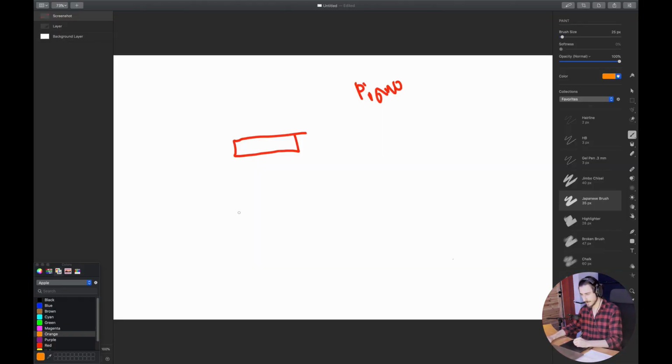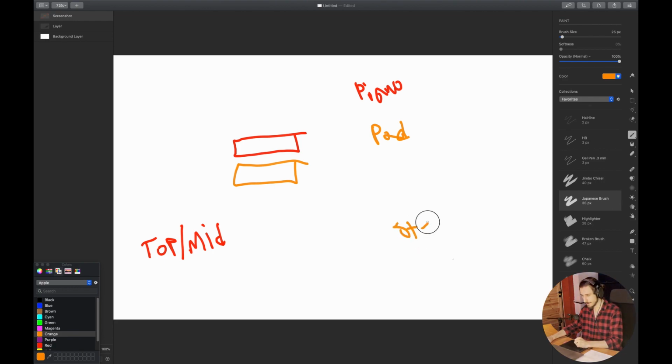So let's pretend that the red is piano and orange is pad. And piano can have something, top and maybe mids. And on the other hand, pad can be stereo width, right? So basically what we are trying to do, we are trying to combine different elements.